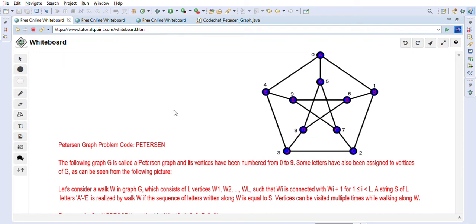Hi friends, welcome back. Today we are going to solve CodeShapes Peterson graph problem.